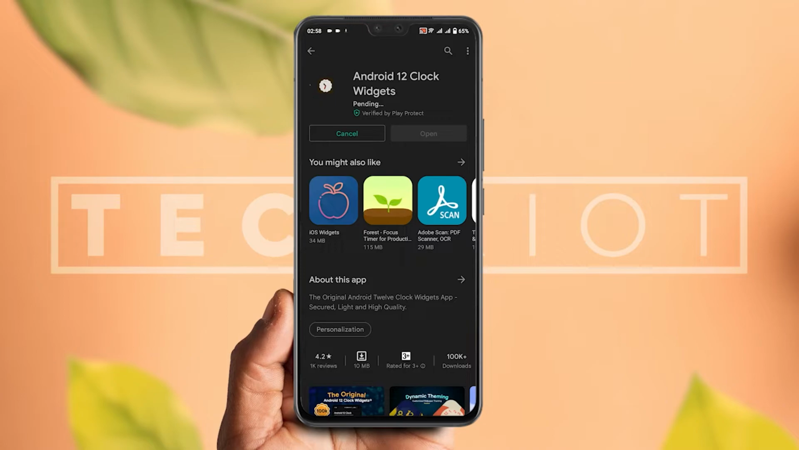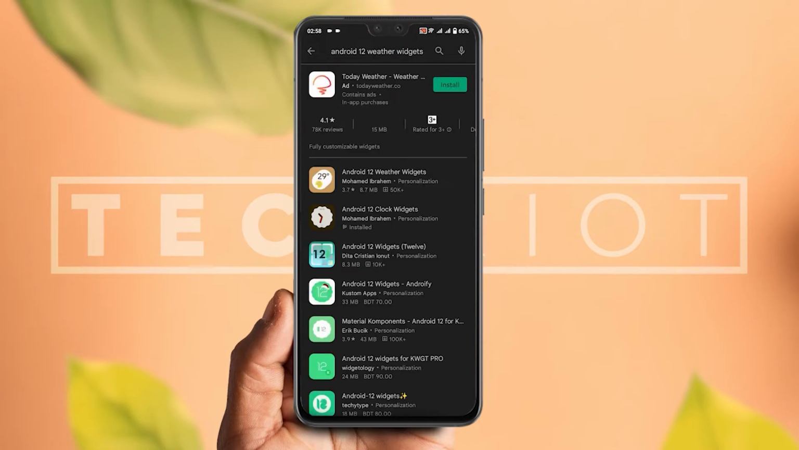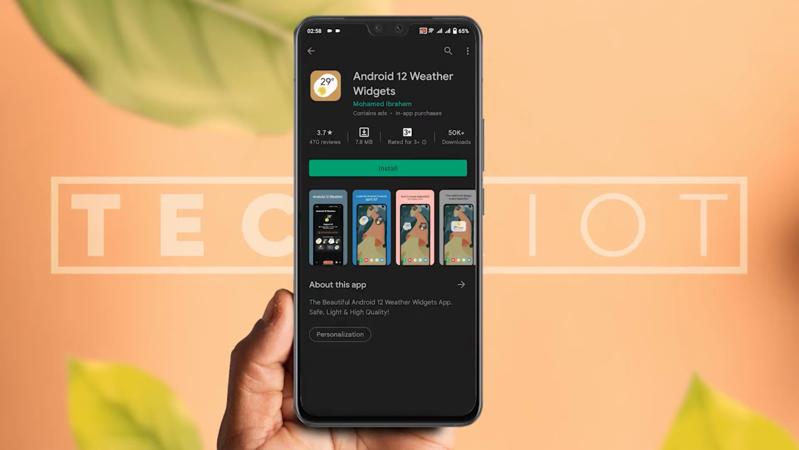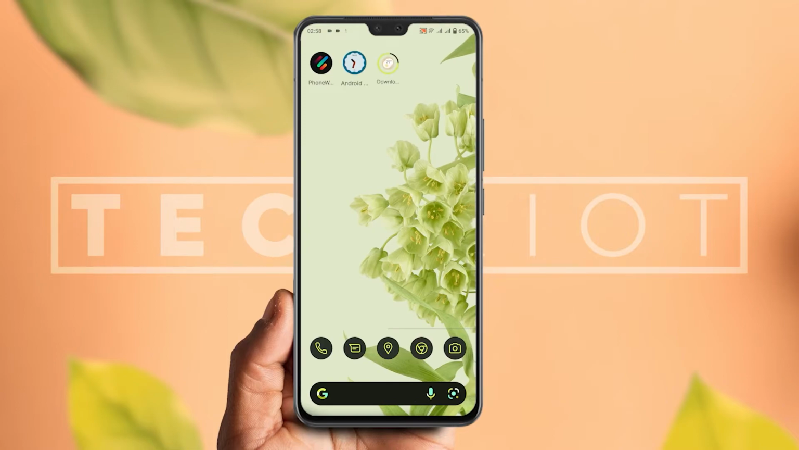I'm installing this one right now, and after that you have to type Android 12 weather widgets. There will be two widget applications shown. You have to tap on the second one and install it. It's installing right now. And yeah, both applications are added to the home screen.